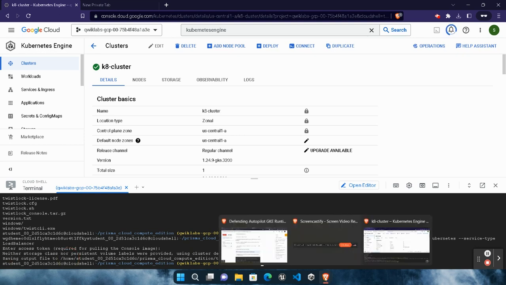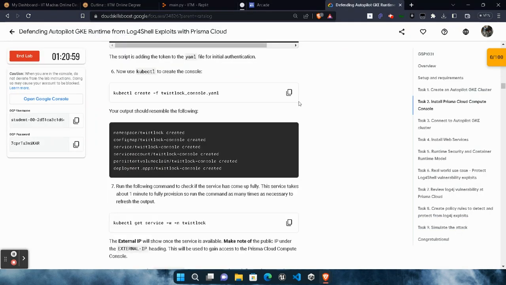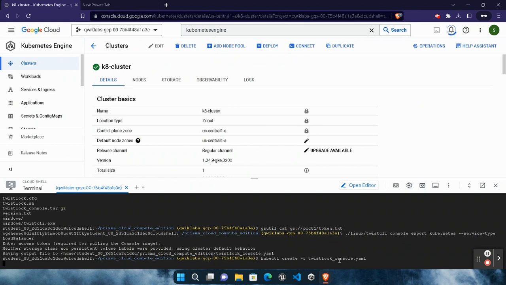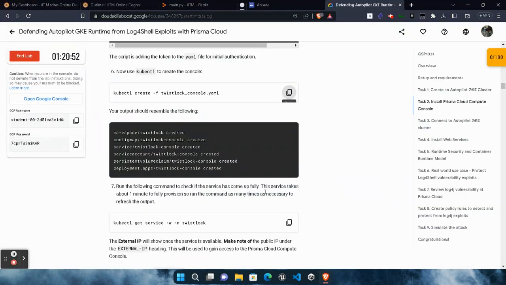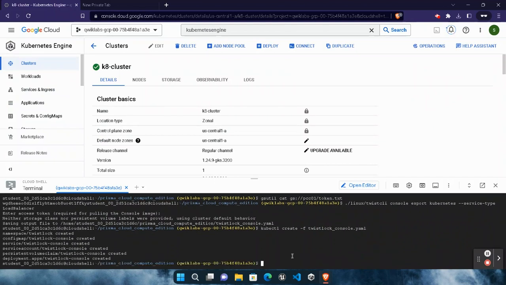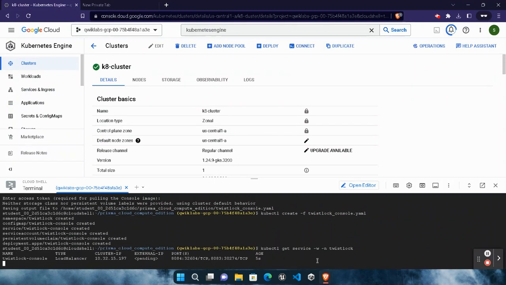Okay, so what you need to do, once this gets run, come back to the lab, scroll down, copy the next command, come back to here, paste it here, hit enter button and wait for this command to get run. Okay, so while it's running, simply come back to the lab, scroll down and copy the next command, come back to here, wait for this command to get run, paste the next command that we copied and hit enter button and wait for this command also to get run.